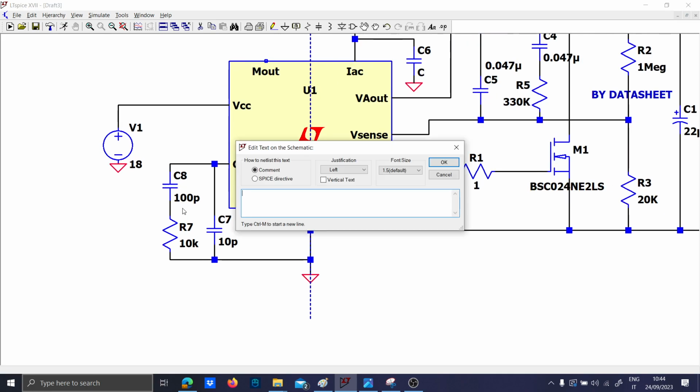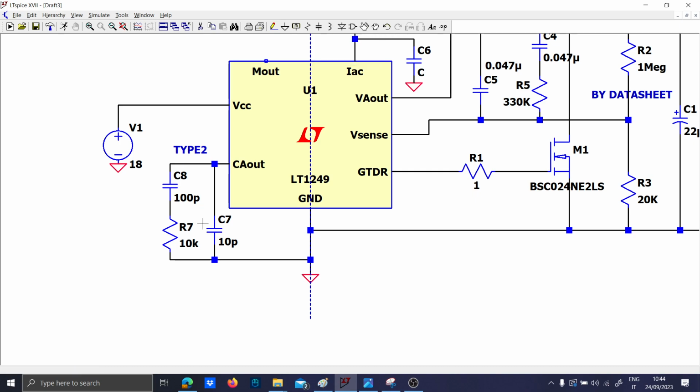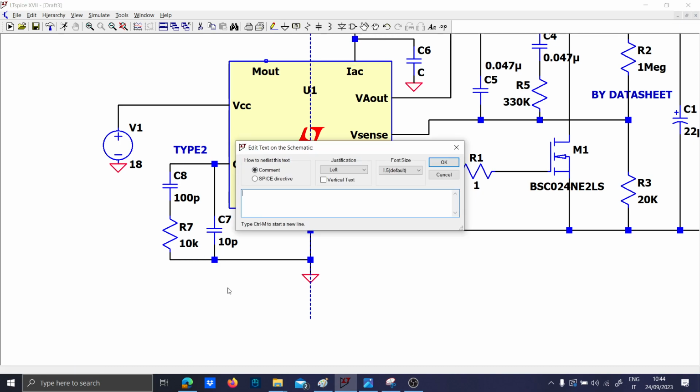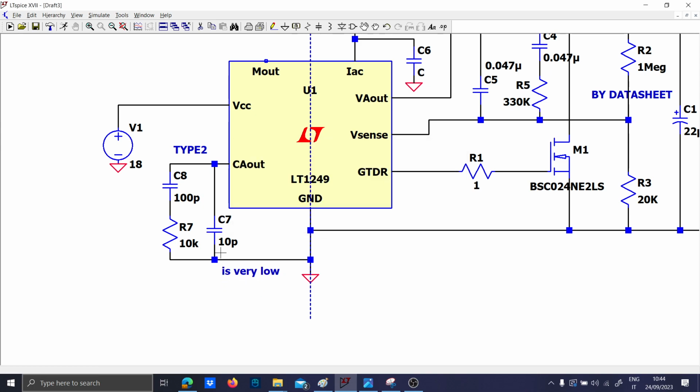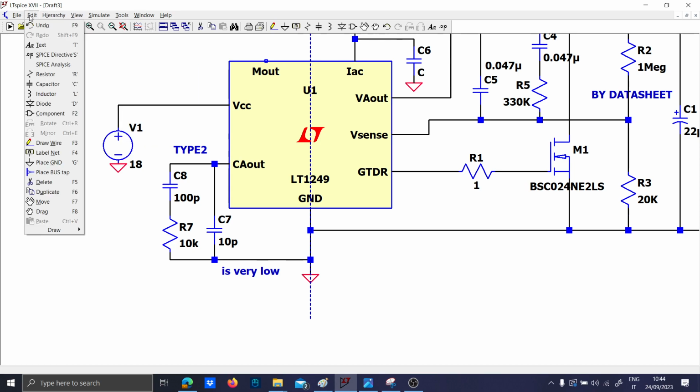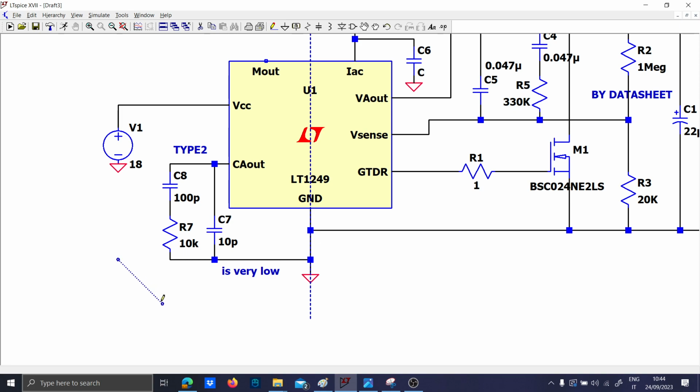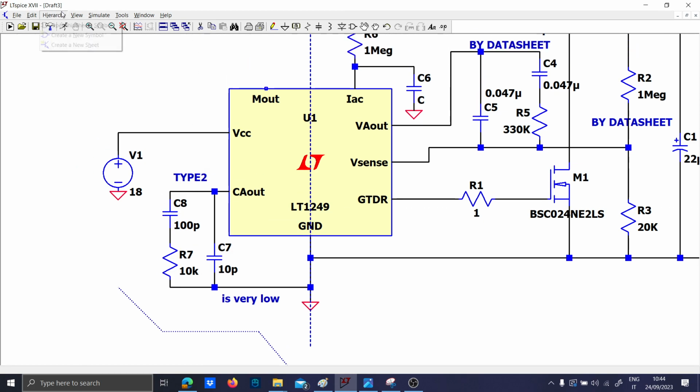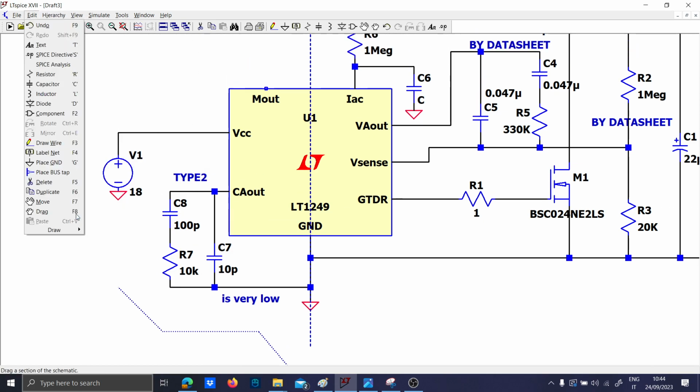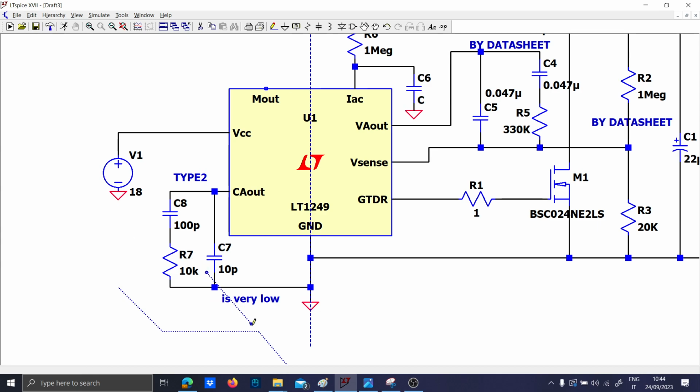Remember that when you design a type 2, generally speaking, the capacitor here is very low. This capacitor here in particular, because basically what you have to do is to create a transfer function which is like this. And so the 10 pico will mainly act here, and the other, which should be something around the nano, will act around here.